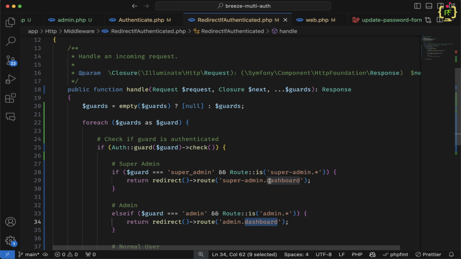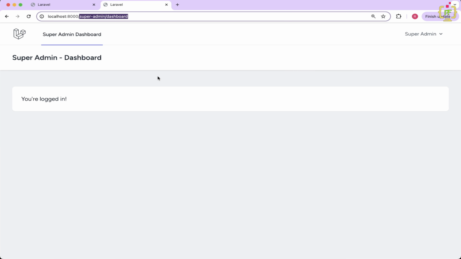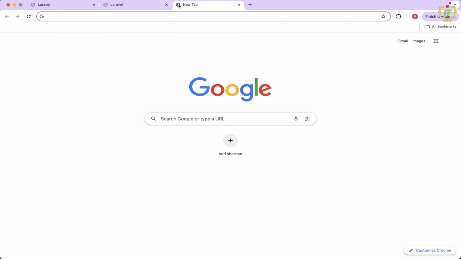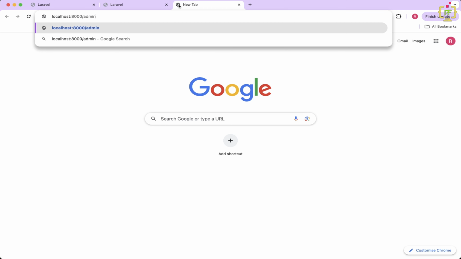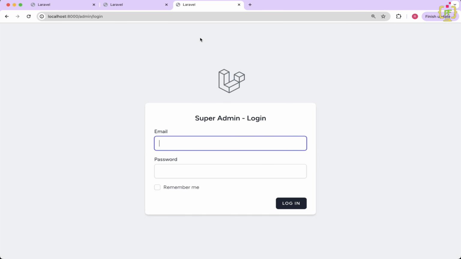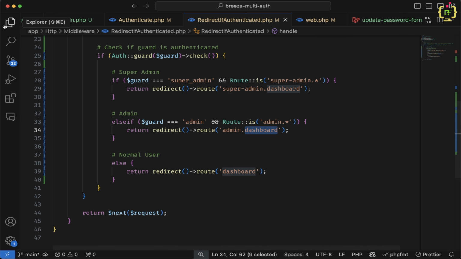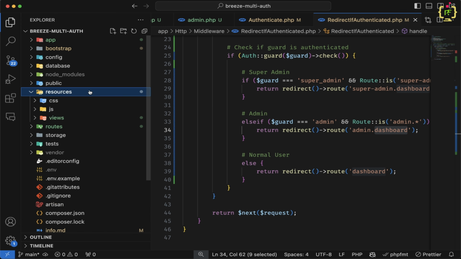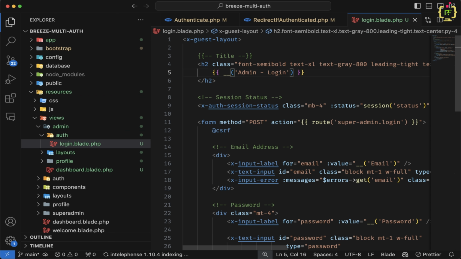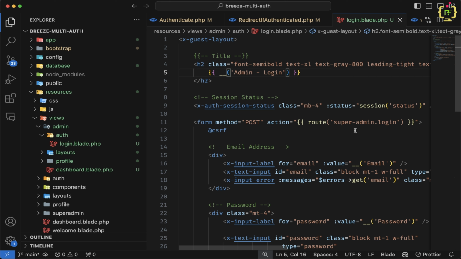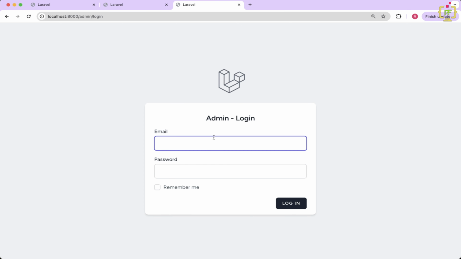Now let's save it, come back to the browser, let's log out, and here let's try to access localhost 8000/admin/login. Here we will have to change this admin login title. So let's come back to the resources views folder. Inside this admin login, let's update this to admin login, and also we will have to change this form action from super admin login to admin login. Alright, this is done. Yes, it updated.